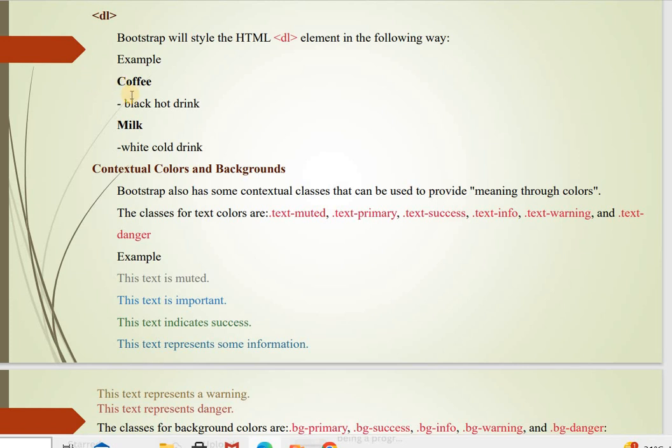So coffee, which is a black hot drink, then milk, a white cold drink. This is the white cold drink or black hot drink, which is the description of that content. So the content will be on the darker side, which will be provided by using the DL tag.